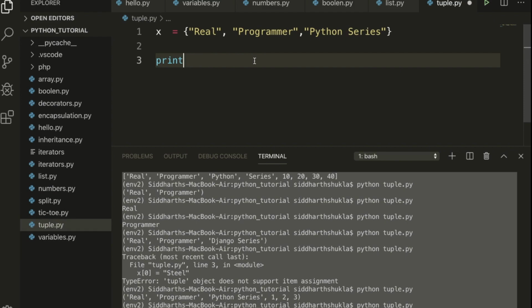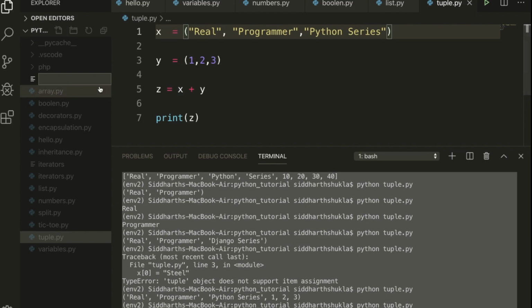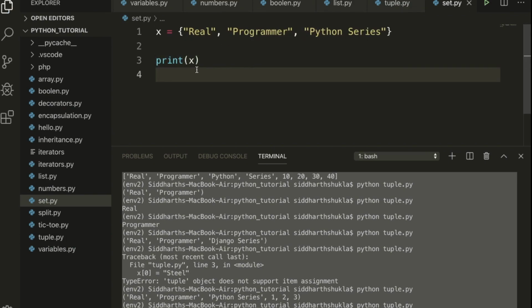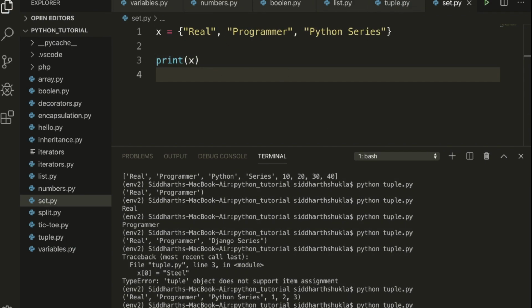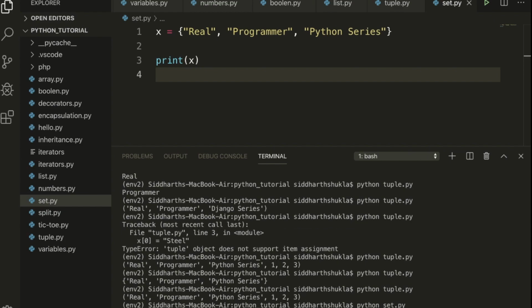Sorry, I'm going to use a different file. Now this is fine. Now I'm going to use a new file, set.py. So I want to use here real programmer Python series, with no indexing basically. We have Python series, so there is no indexing, and you cannot get results in any particular order. Sets are basically unordered, so you cannot get the same order of results again and again. You cannot access items by indexing like 0, 1, 2, something like that.